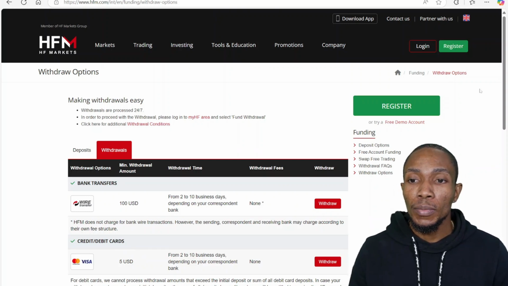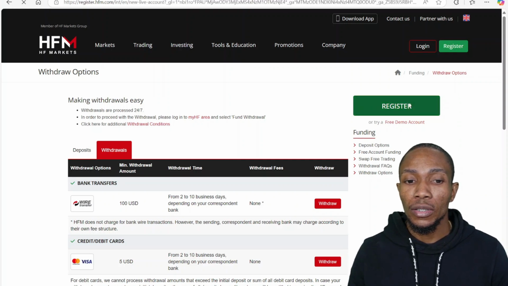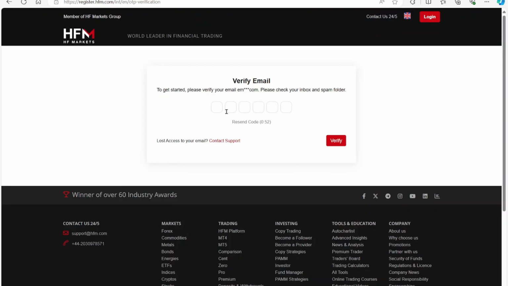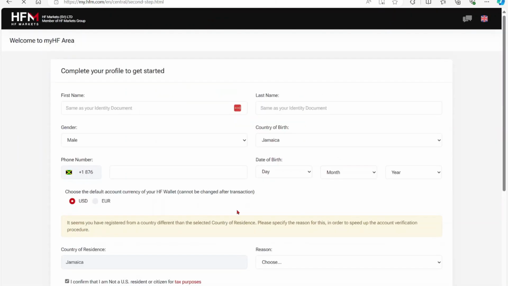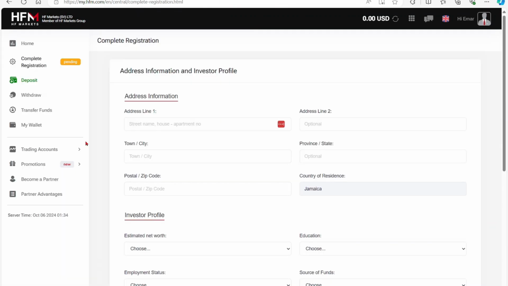Now once you're on the website, again the link is in the description below for this browser, you're going to select register. You're going to choose your country of residence, specify an email address and a password, and then select continue. Now check your email address and provide the verification code here. On this page, complete your personal information, then scroll down and select continue. On this page, complete your address as shown on your utility bill or your bank statement, as well as complete your investor profile and your income.